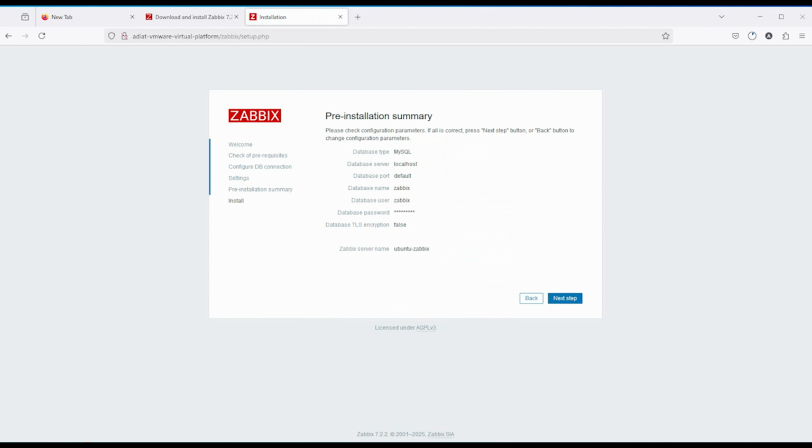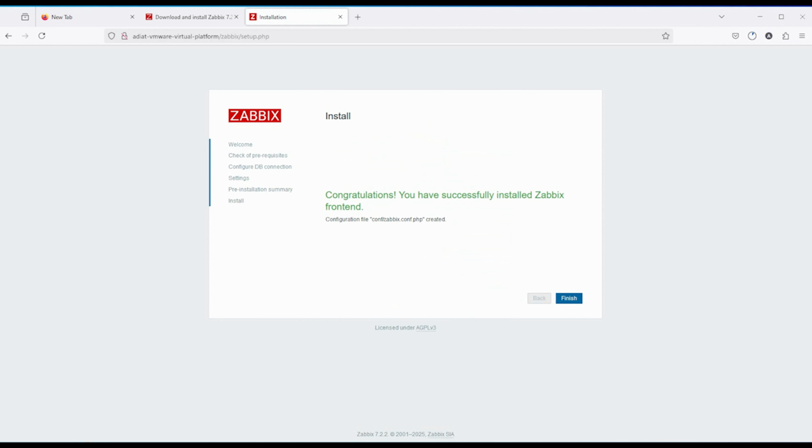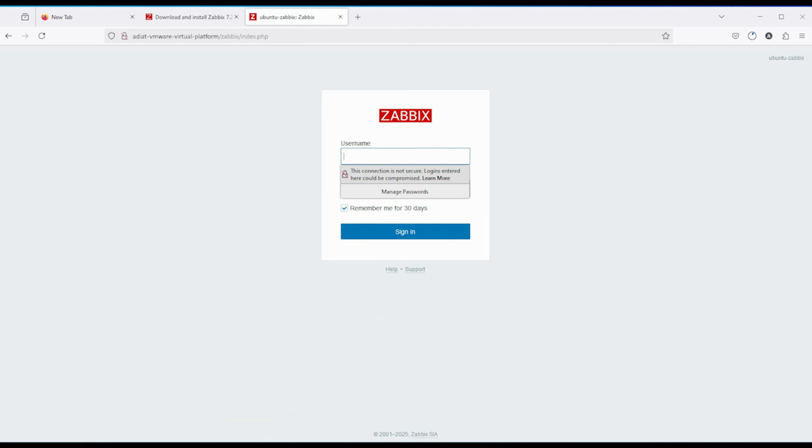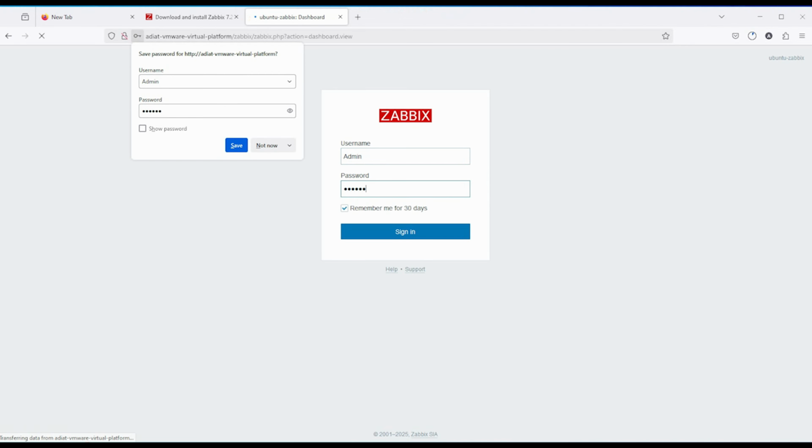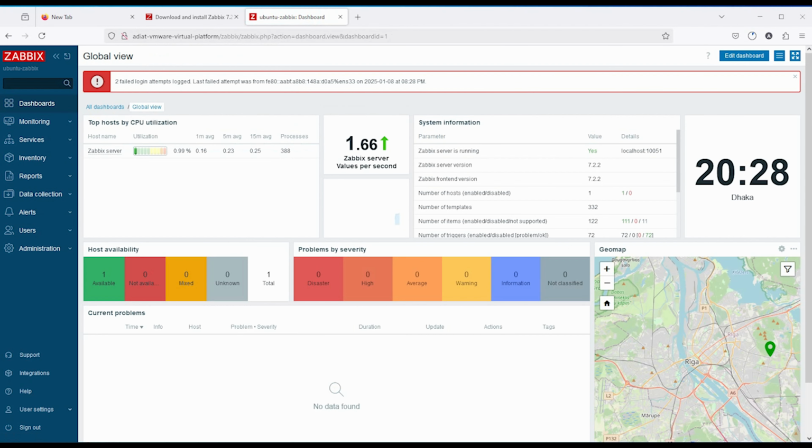The next screen will show the pre-installation summary so you can confirm everything is correct. Click Next Step to proceed to the final screen. The web interface setup is now complete. Now, we will show the Zabbix dashboard.